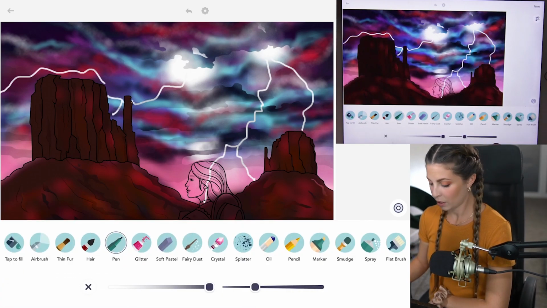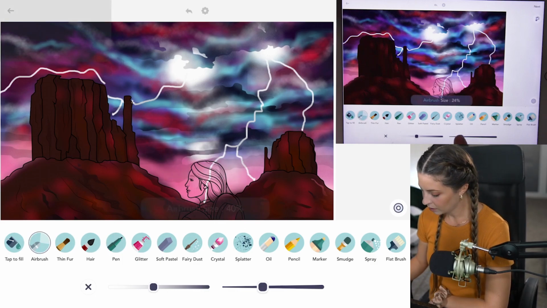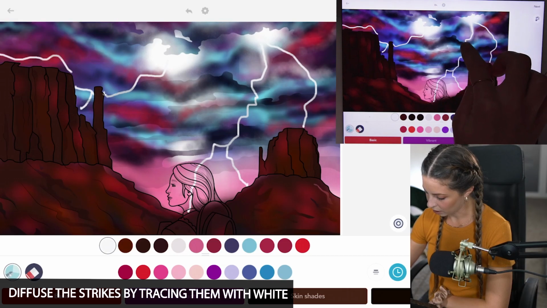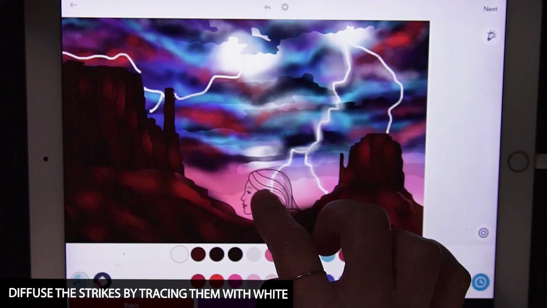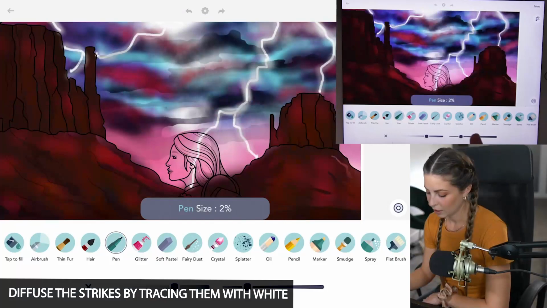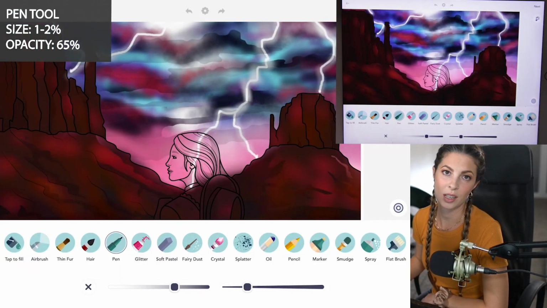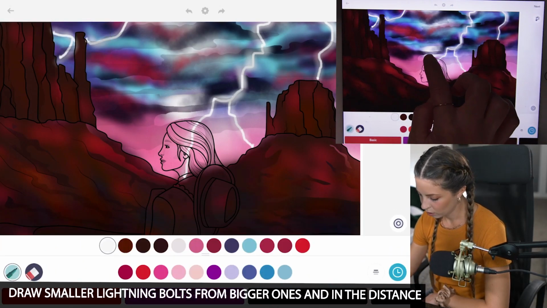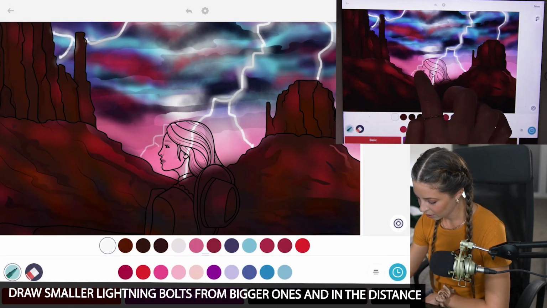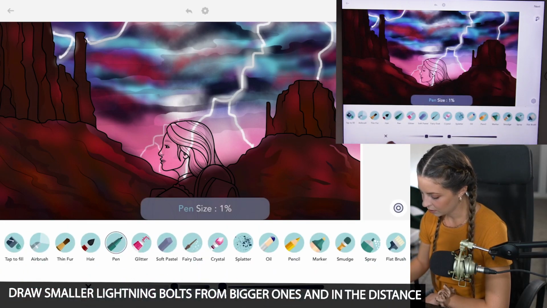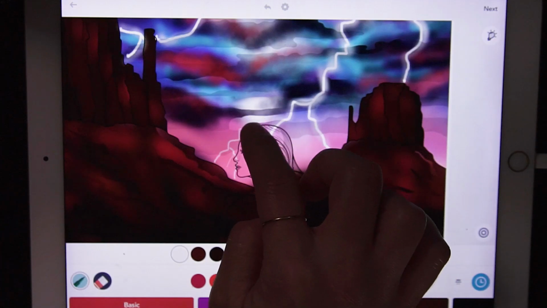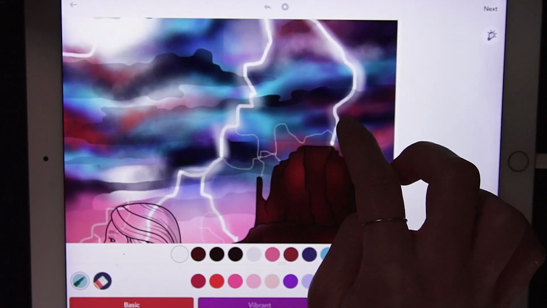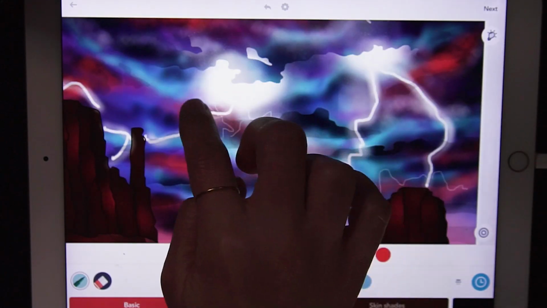And let's diffuse them with the airbrush tool. So let's set the size at 15 and opacity at 55 and just go over the strikes with the airbrush tool. That really helps to make them look electrified. Now for the smaller lightning strikes, you can do size between 1 and 2, and then the opacity at 65. And then you can just draw your little lightning strikes outward. And lower the size down to 1 and just draw a little more lightning strikes coming off. Draw lots of little legs coming off the big ones too. Not all of the lightning strikes need to touch the ground either.